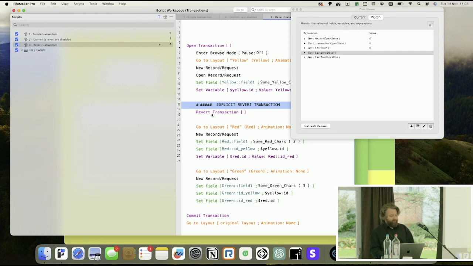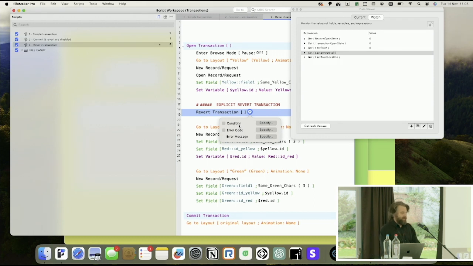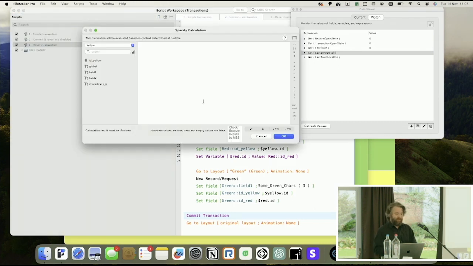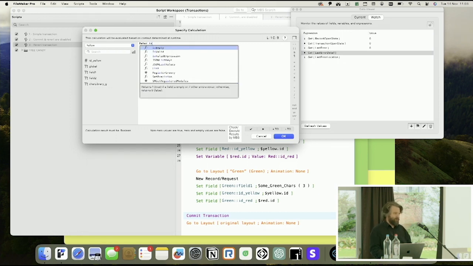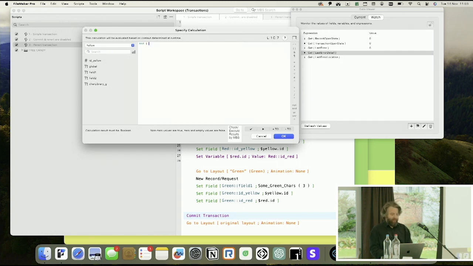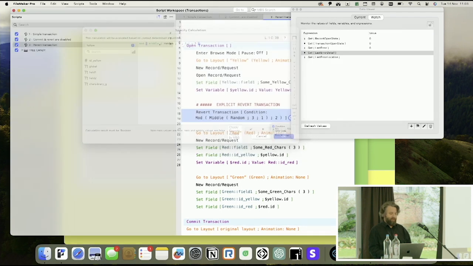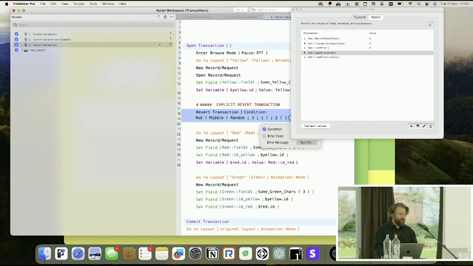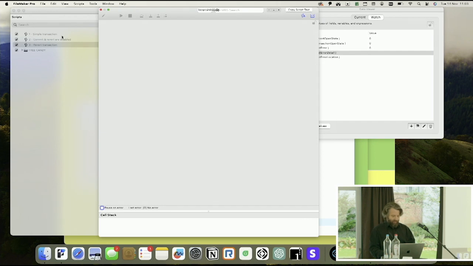What you can do also is you can write here a condition. It's a Boolean condition, so you can tell, okay, if Peter is in the room, or whatever is true, you revert. Okay, so let's say a mod of, okay, well, this is going to be 1 every 2, every other.